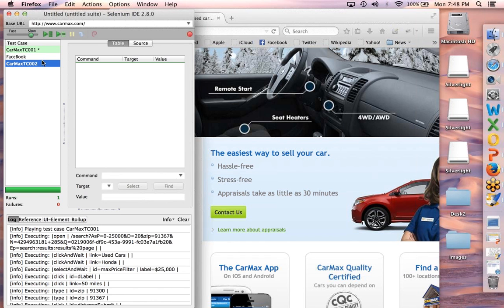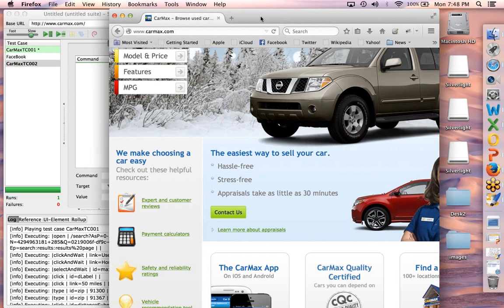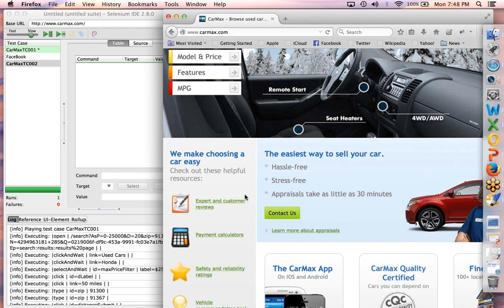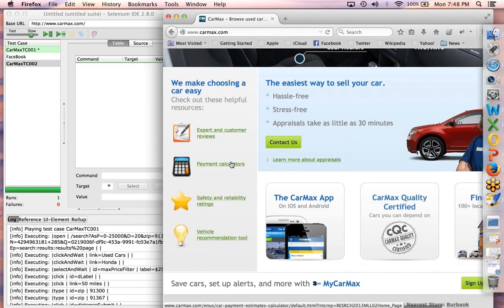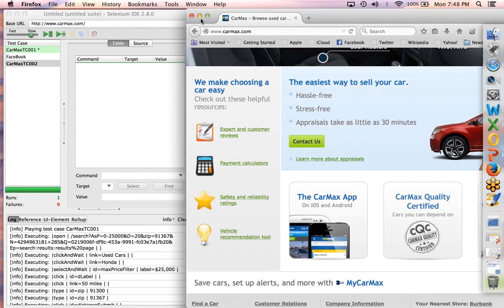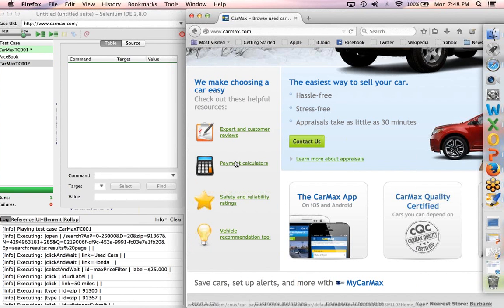Okay, why 001, 002, and so on? So that when I keep increasing it, there is an order maintained alphabetically, and up to 1,000 test cases, it will all fit in there. Okay, now I'm going to look at something like payment calculators. So let me record this and show you what I'm doing, and then we will do reverse engineering and go back and write the test case. Okay, so I'm going to click on payment calculators out here.